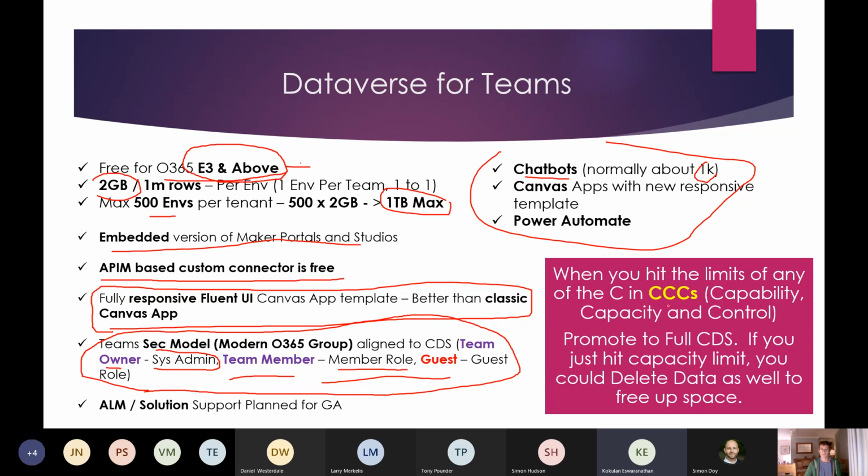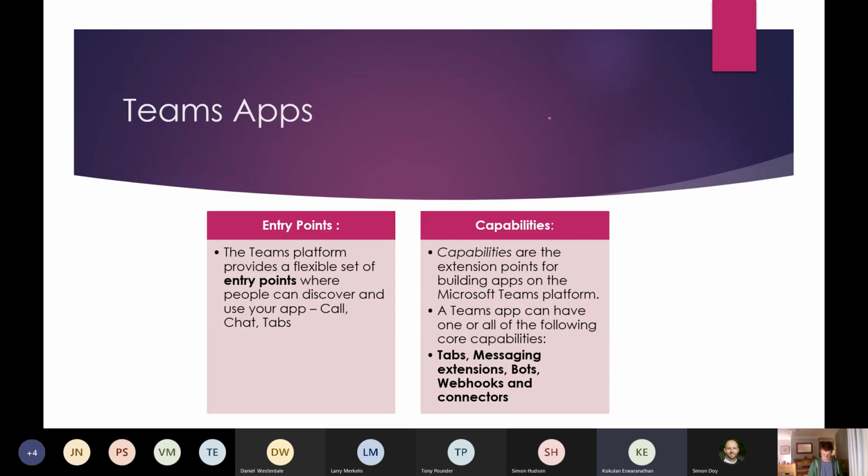And the other thing is, when you hit any of these limits, they call it the 3 Cs, capability, capacity, control, when it comes to the environment, then you will obviously promote to full CDS or full Dataverse as of today. Right. So when we talk about a Teams app, in reality, Teams doesn't host anything.